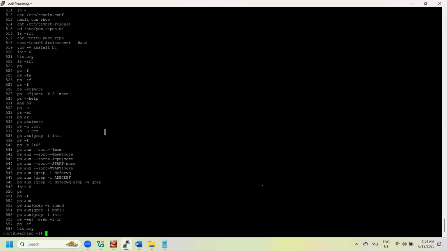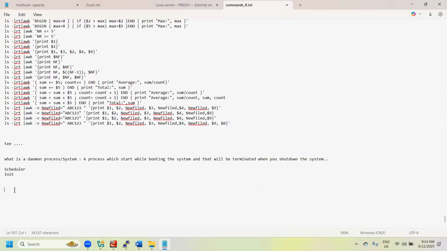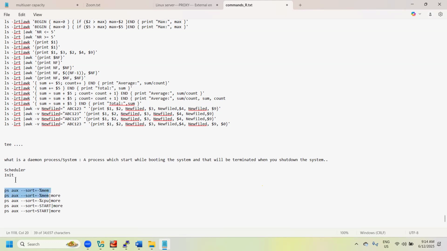We can also sort the processes by using one of a few more important options. How do we get the process details? If you want to sort the processes based on memory in descending order, just mention --sort=-%mem. If it is CPU, use the CPU option. These are the two options where you can sort the processes.